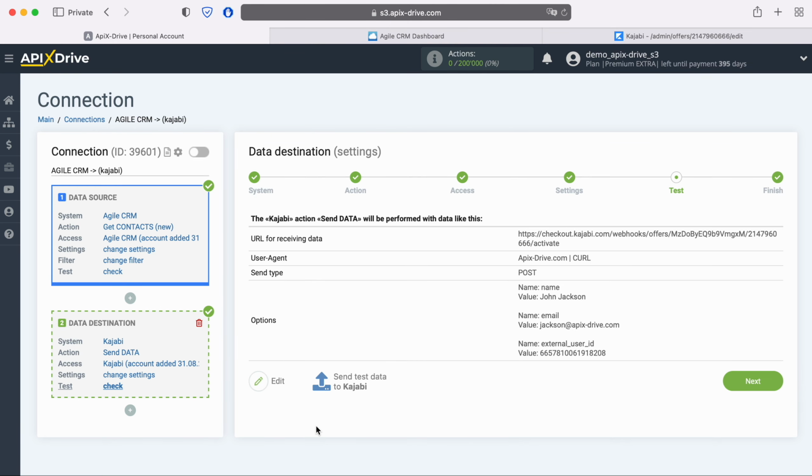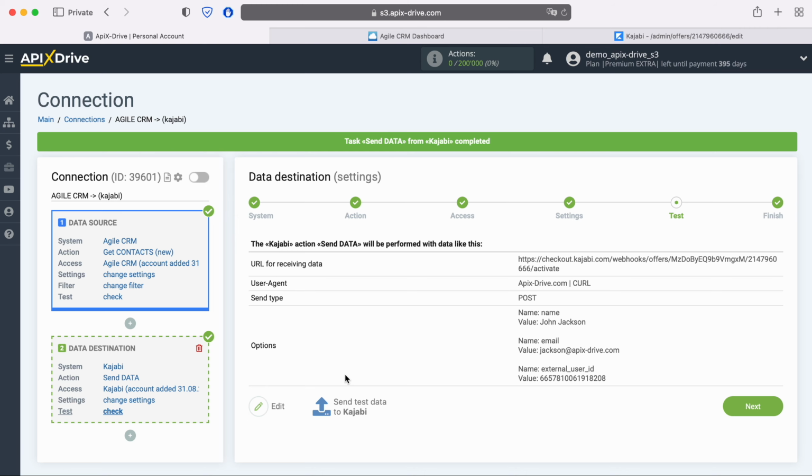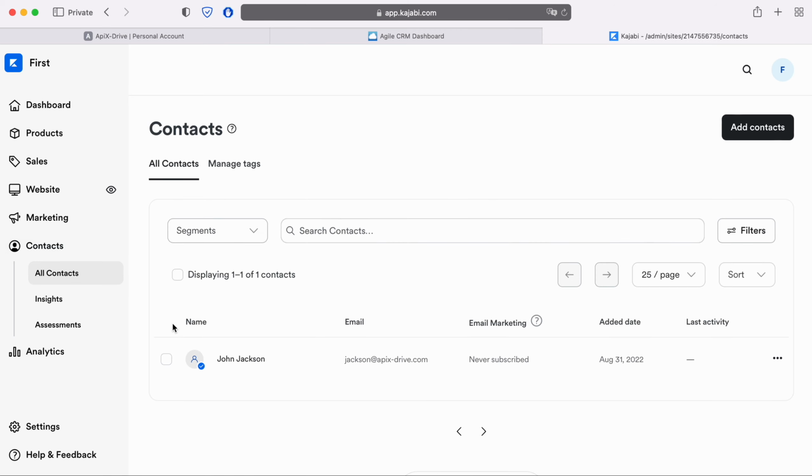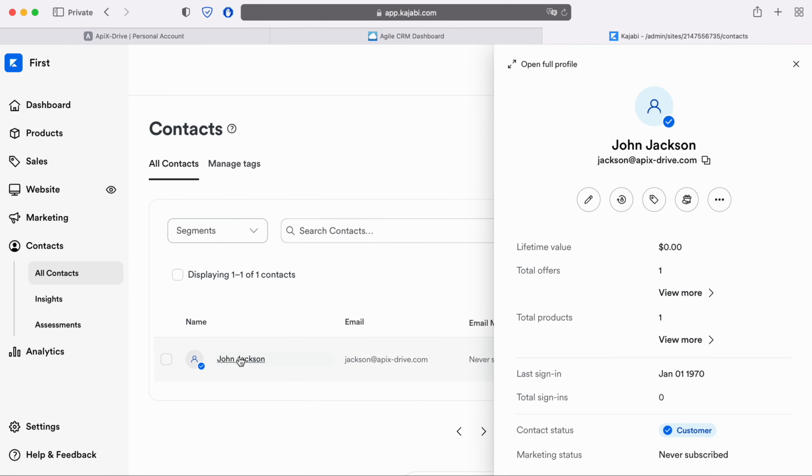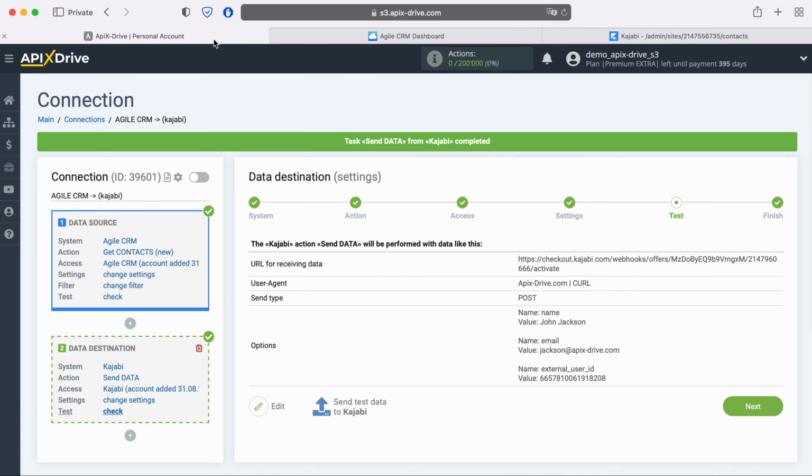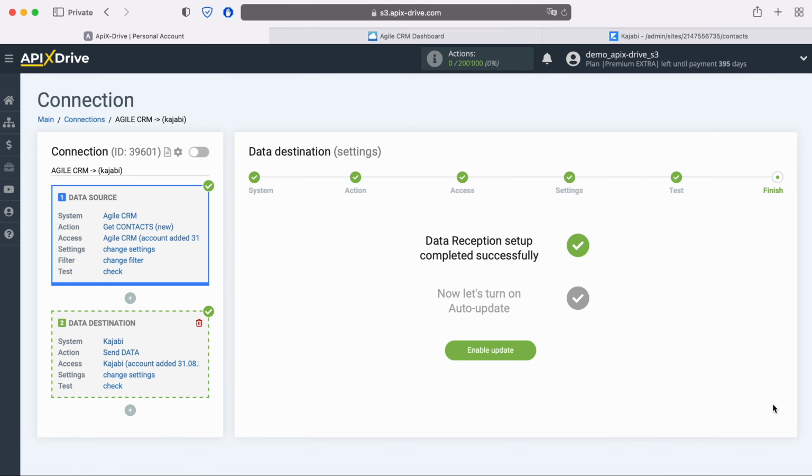At this point, you see an example of the data that will be sent to Kajabi on every new contact from Agile CRM. If something does not suit you, click Edit and you will go back one step. In order to check the correctness of the settings, click Send Test Data to Kajabi. After successful submission, go to Kajabi and check the result. If everything suits you, return to the ApiX-Drive service and continue setting up. This completes the Kajabi data reception setup successfully.